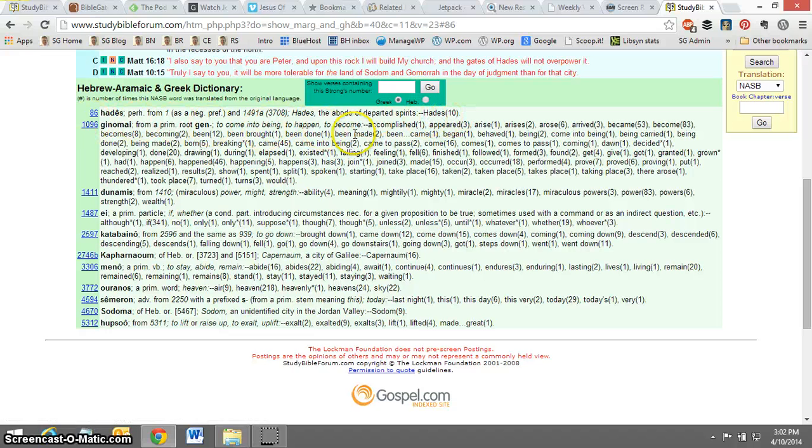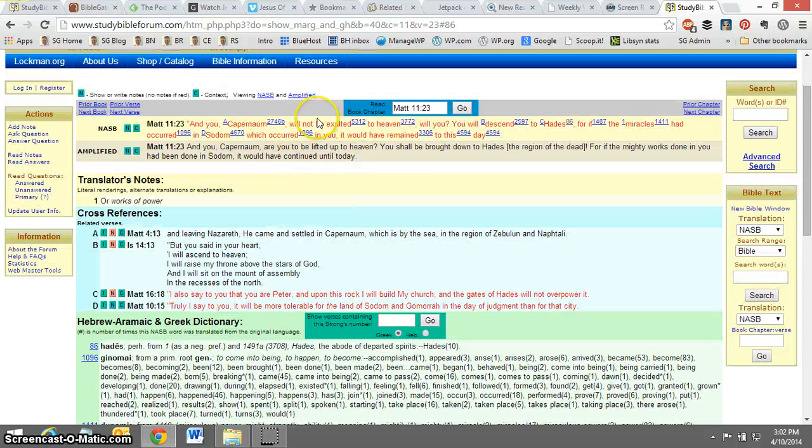Sometimes words are translated different ways. For example, look at this next word, 1096, genomai, and look at all the different ways it's translated. It's translated one time as accomplished, 3 times as appeared, 1 time as arise, 2 times as arises, 6 times as arose. And you see there are many, many ways that it can be translated. Some of these studies can be very complex, but this is a very rich field for study. What you're seeing below here is the Strong's Concordance material, and above is the New American Standard, and that's the linkage.